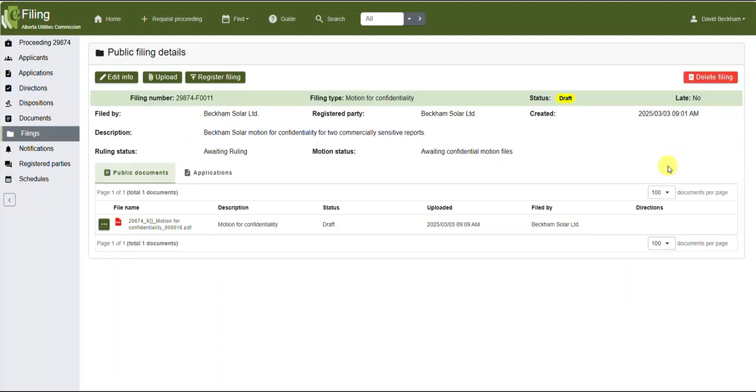Once the public motion for confidentiality document has been uploaded, you will notice that your filing is still in a draft state and the document does not have an exhibit number assigned to it at this point. You will also notice that the motion filing has a status of awaiting ruling.